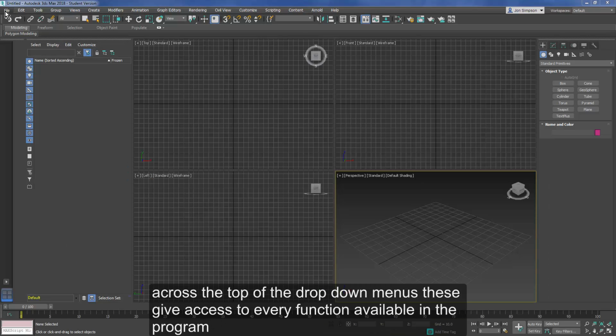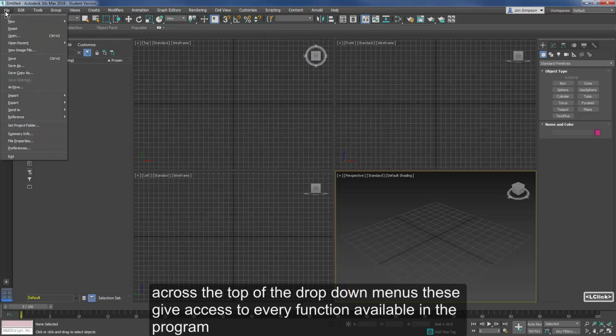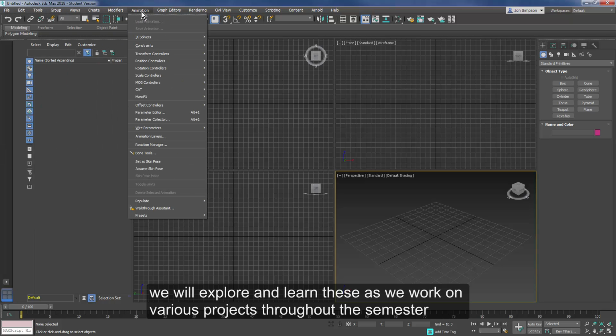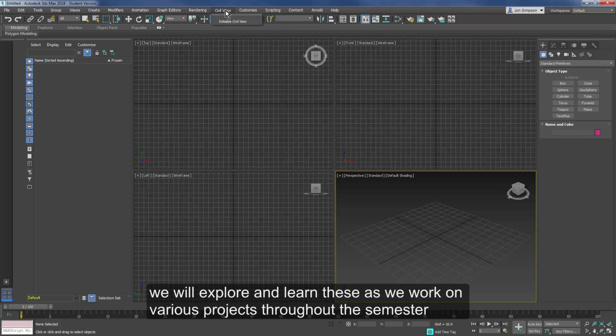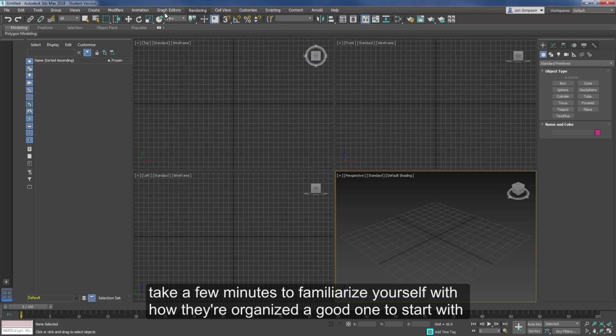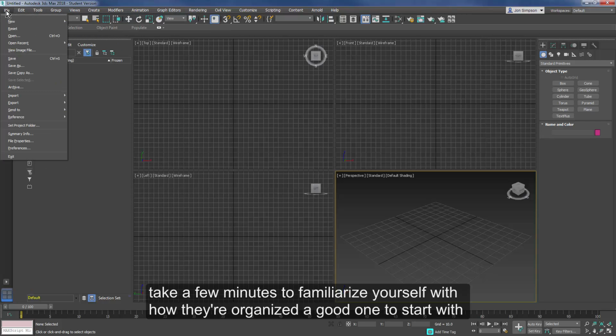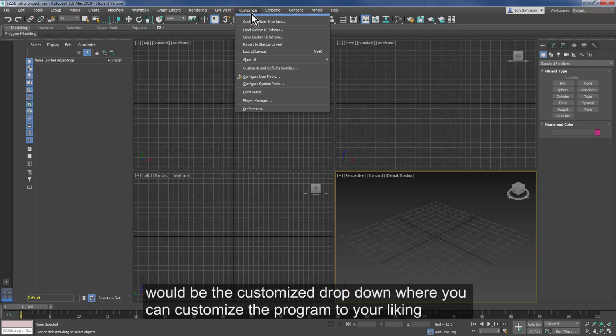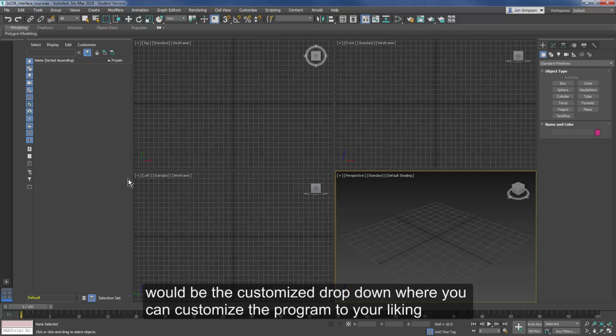Across the top are the drop-down menus. These give access to every function available in the program. We will explore and learn these as we work on various projects throughout the semester. Take a few minutes to familiarize yourself with how they are organized. A good one to start with would be the Customize drop-down, where you can customize the program to your liking.